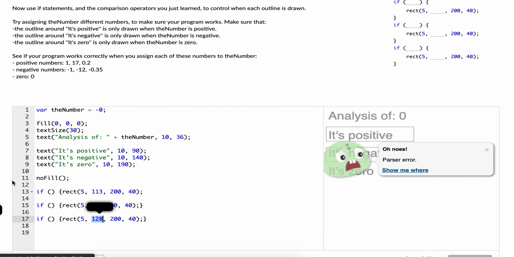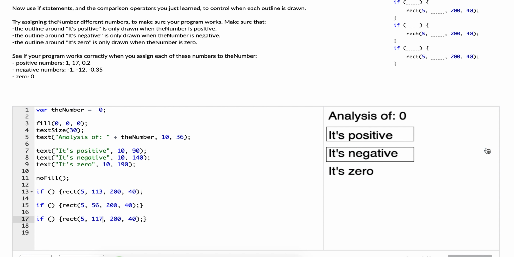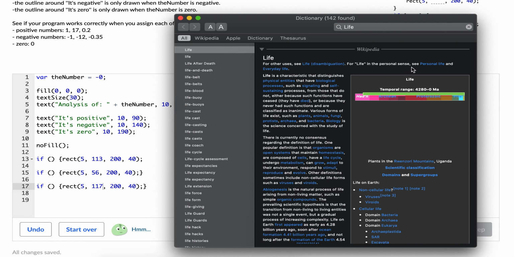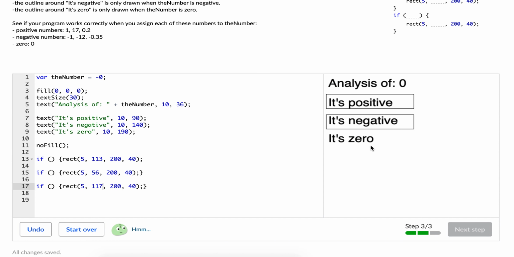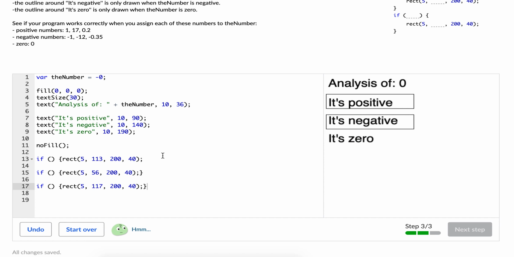I guess we just need to... You see over here where it's positive and it's negative, things are boxed. We need to figure out why the zero is not boxed. Let's check why. It must be something similar that the zero does not have.